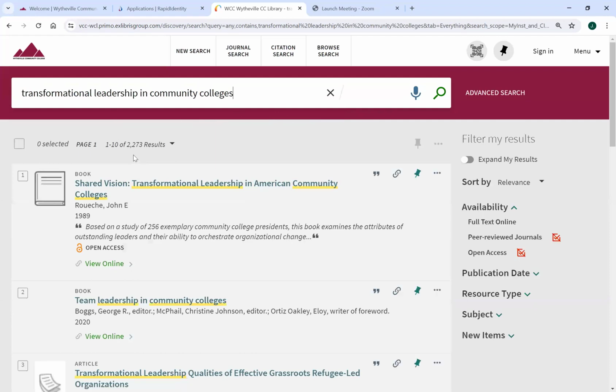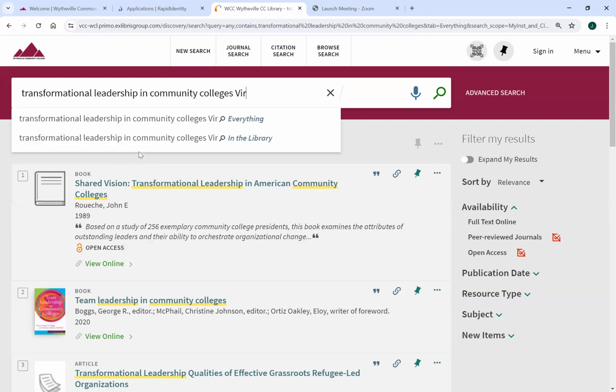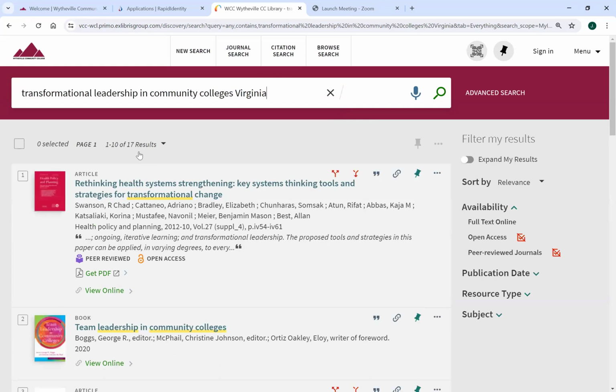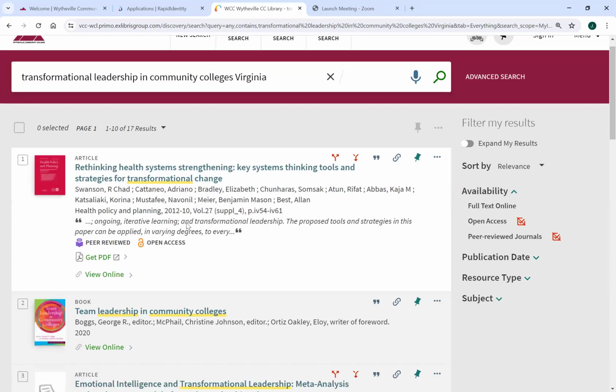Okay, now we're paring that number down. Now we're getting more specific. We still have a lot; 2,273 is a lot. Let's narrow it down even further. Let's go in Virginia. Now we've got something. Now we've got 17 peer-reviewed journals or accessible textbook information and whatnot. If I'm looking at a research component on transformational leadership in Virginia's community colleges, it's going to give you very specific information.